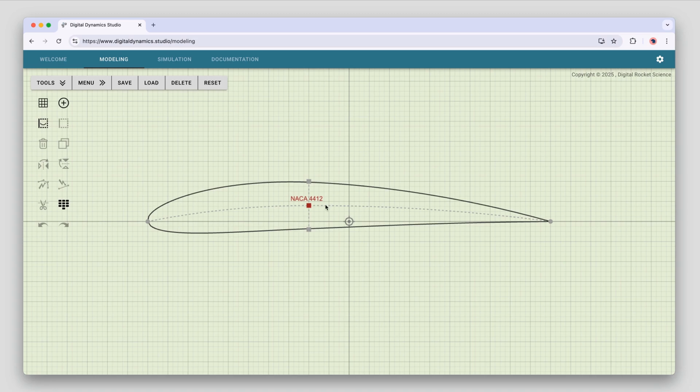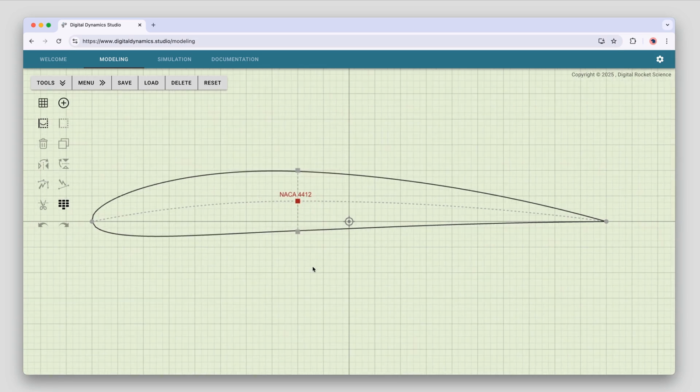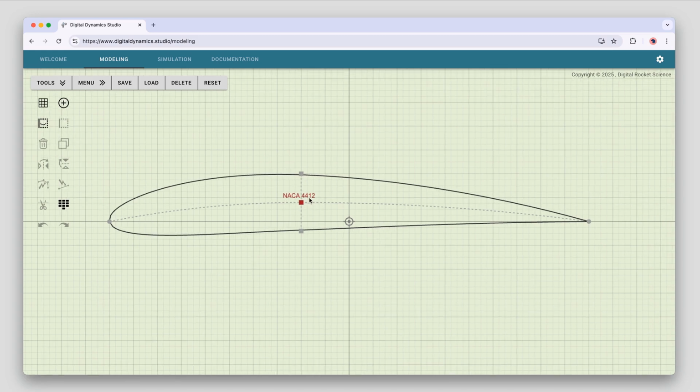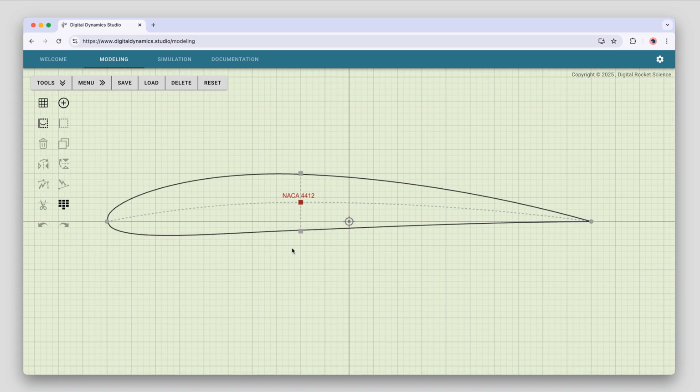It's a series of airfoils that NACA, which is a precursor to NASA, developed a long time ago, and the shape of the airfoil is determined by these 4 numbers. What we see here is a NACA 4412 airfoil, and those numbers determine the shape of the airfoil, and we'll see that in just a second.